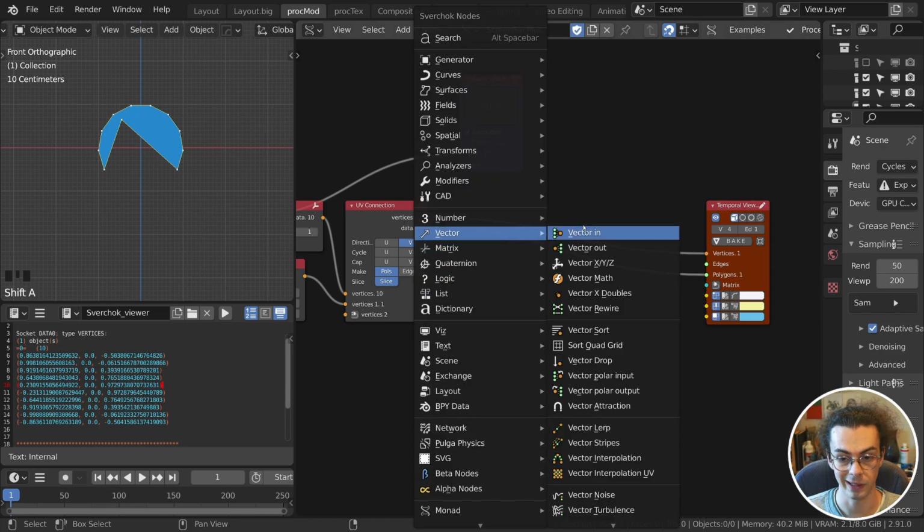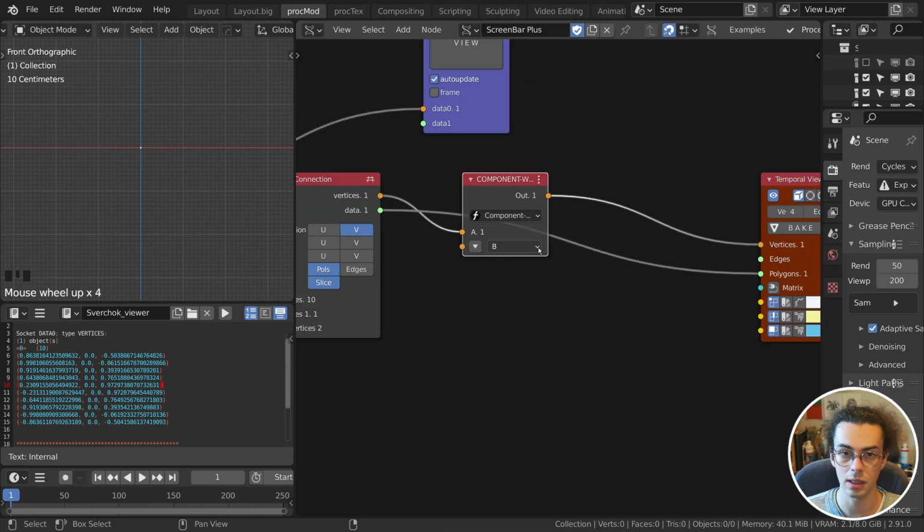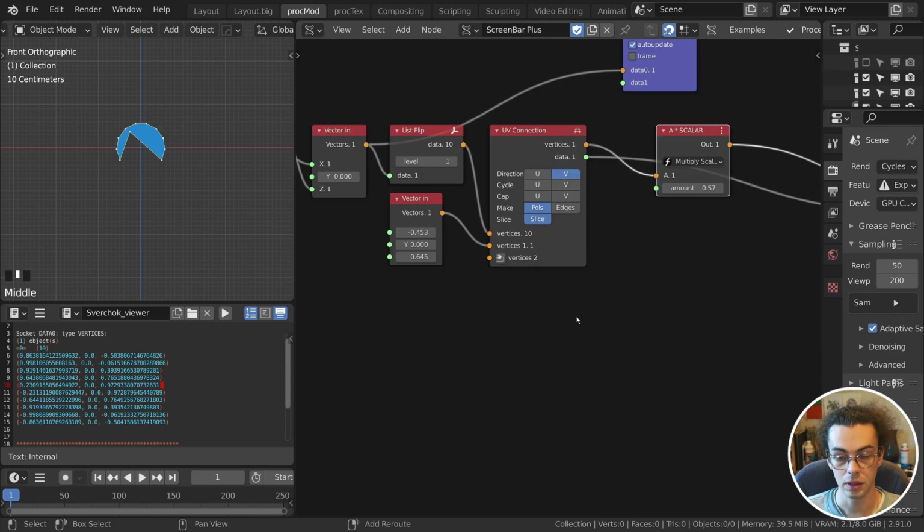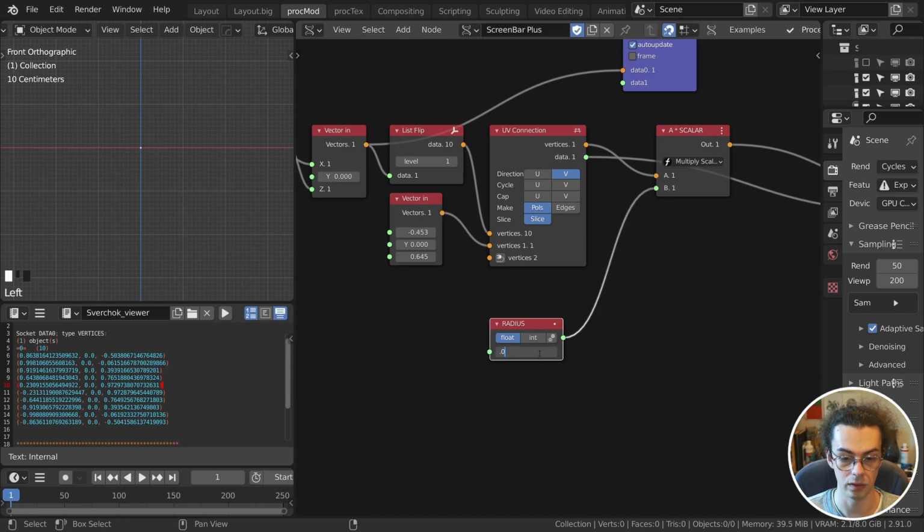So we're going to go vector math. And just the same as with the vector math in shaders, we're going to go for scale, and that is the multiply scalar. I'm just going to make a separate value node here, and this is going to be our radius value. If I just change this to 0.01, then we have the proper profile.